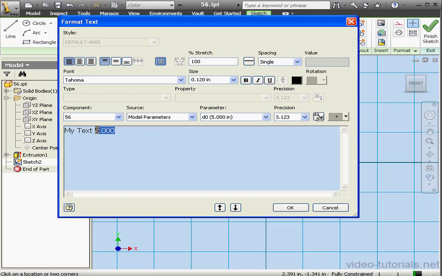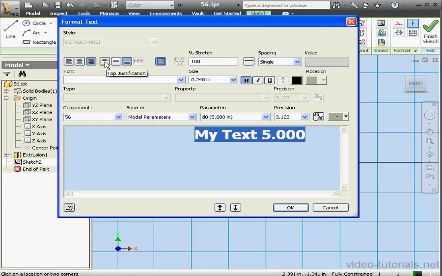Now let's highlight it. Make it bold. Let's make the size a little bit bigger. We can also zoom in and out using these arrows. These icons here let us justify left, center, and right respectively. Next to that, we can justify top, middle, and bottom vertically.